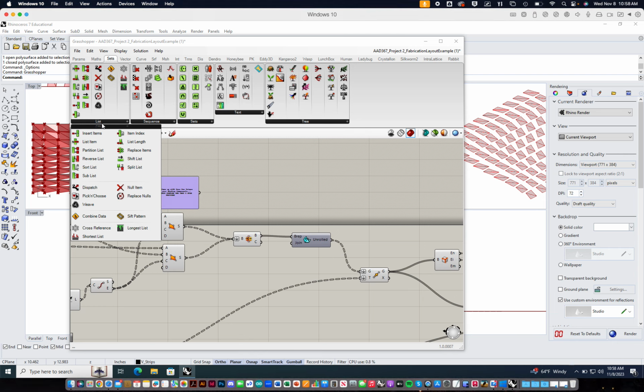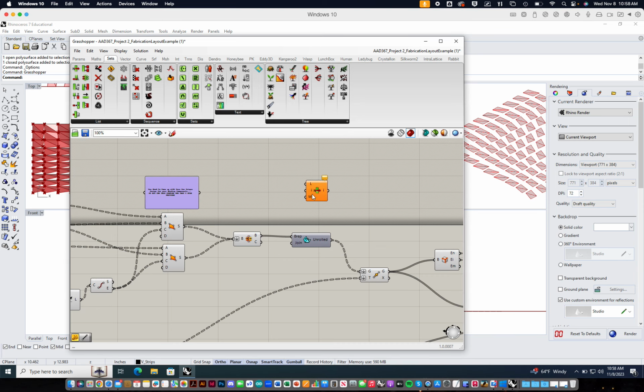So I can say, let's just find the first or one item in the list, right? It says List Item. What that lets us do is pull one particular item from each list that we plug in here. So we say, what's the list that we're going to look at? And then which item?